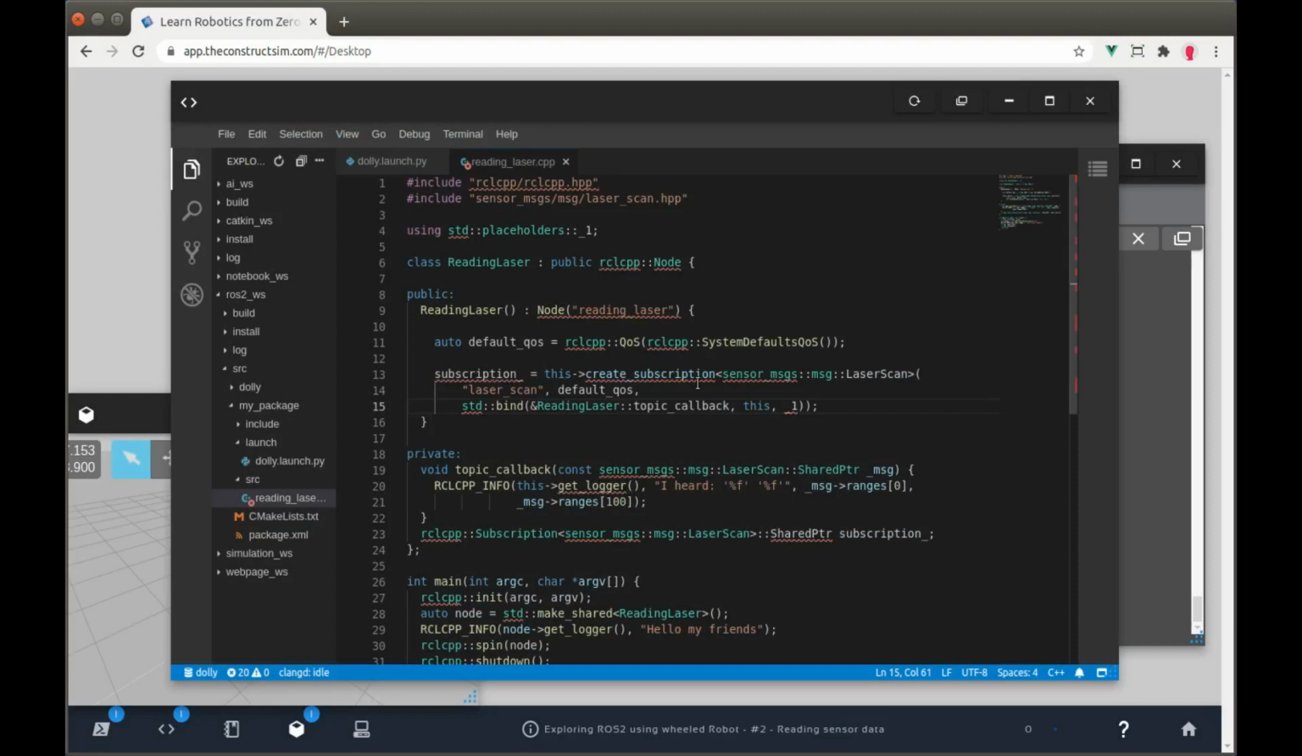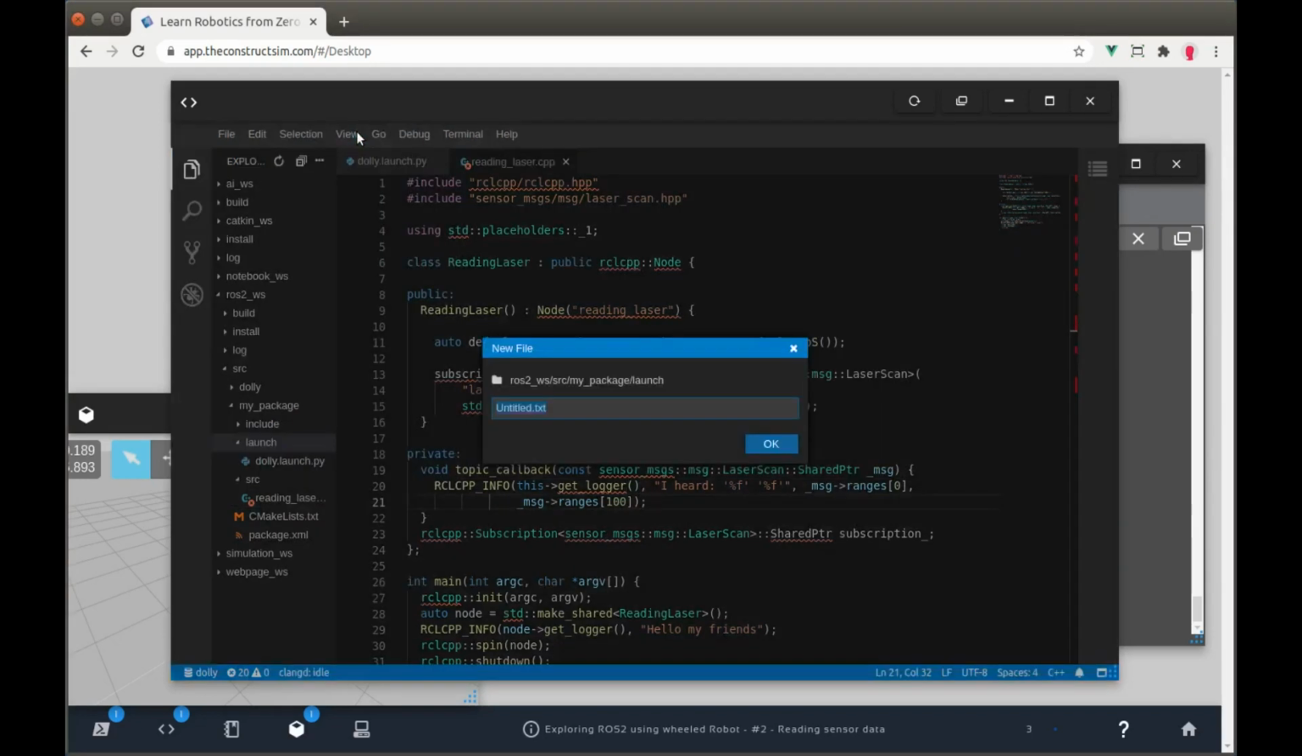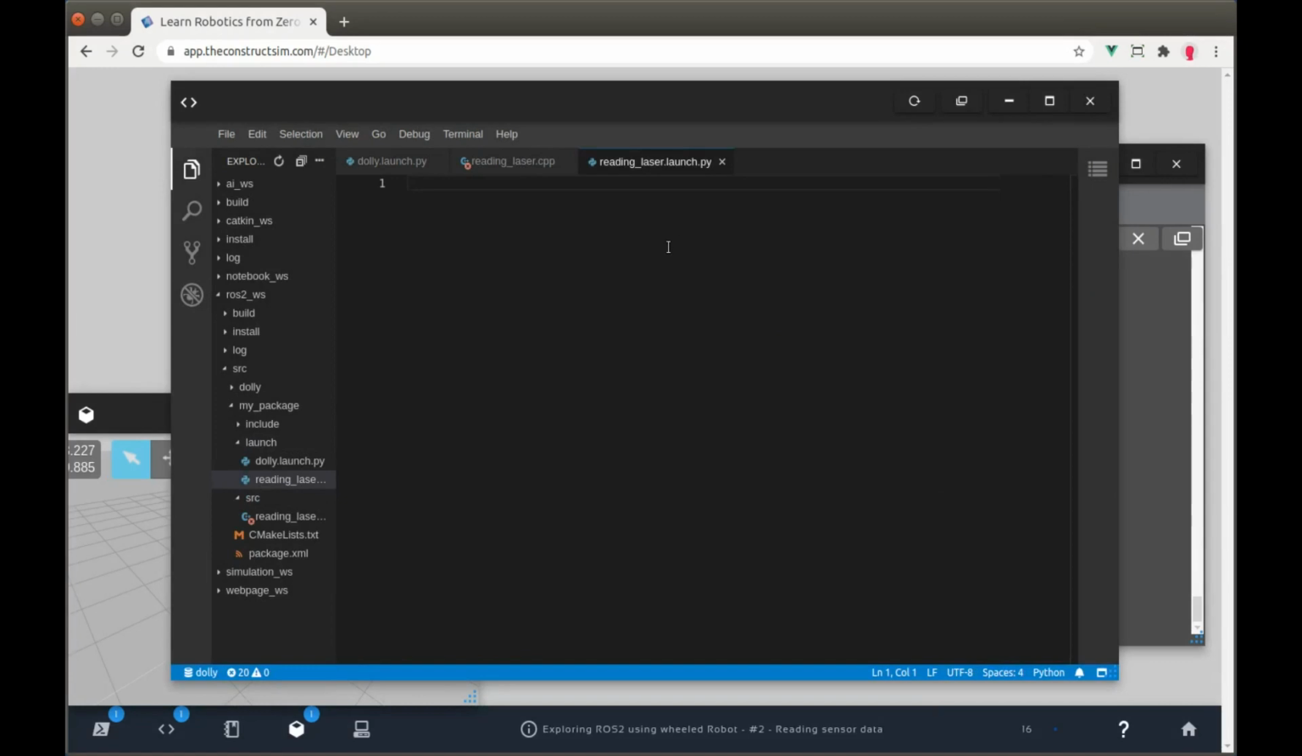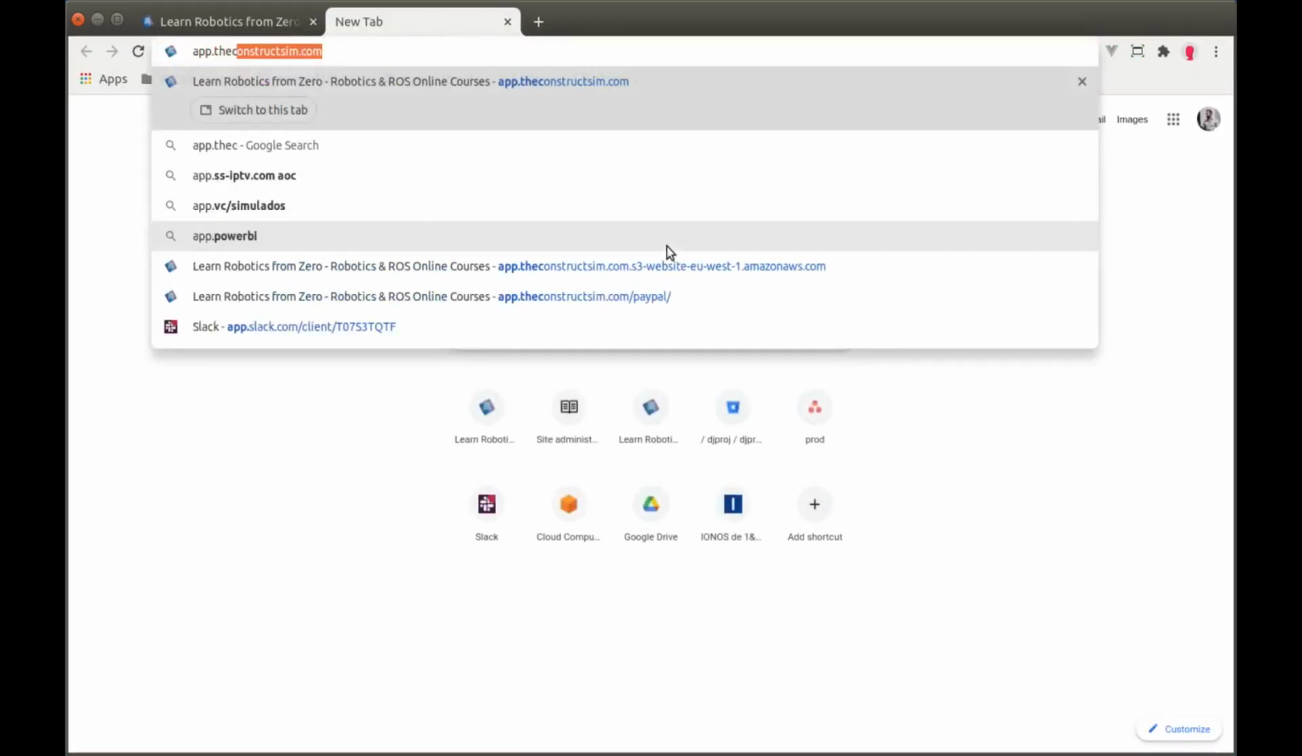Okay, so in this case, we're gonna use a launch file. Of course, I could just change the name of the topic here, but I don't want to do it like this. I want to create a new launch file for us so we can practice and understand again, reinforce how launch files are created in ROS2. Okay, so let's call it reading_laser.launch.py. There it is.